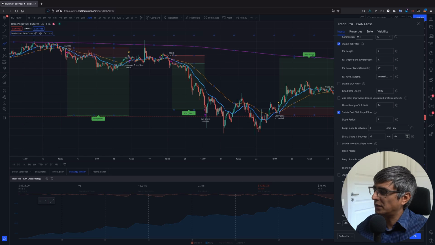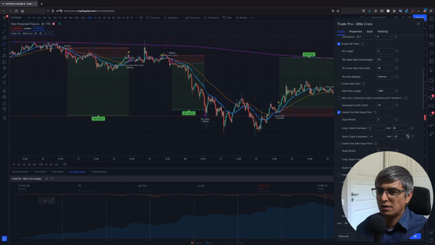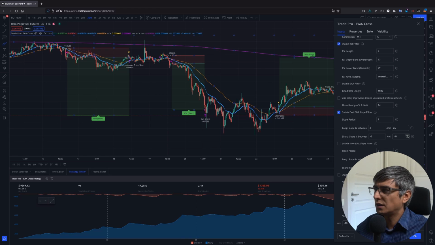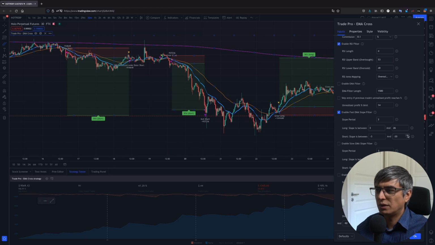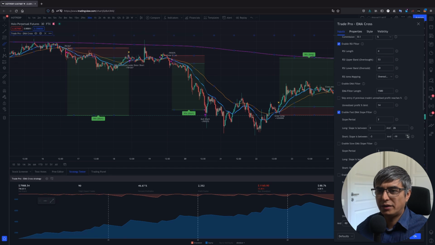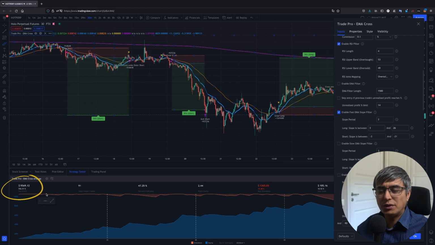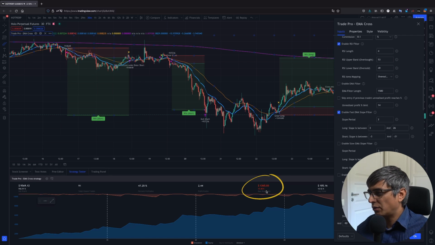Let's try to increase this closer to 20 and see. No change. Good, we got it better. 21, 20, the same. Let's see where it won't have any impact. 20, so we can leave it at 21. All right, we got the net profit close to 1000 and the maximum drawdown lowered to 15.5%.